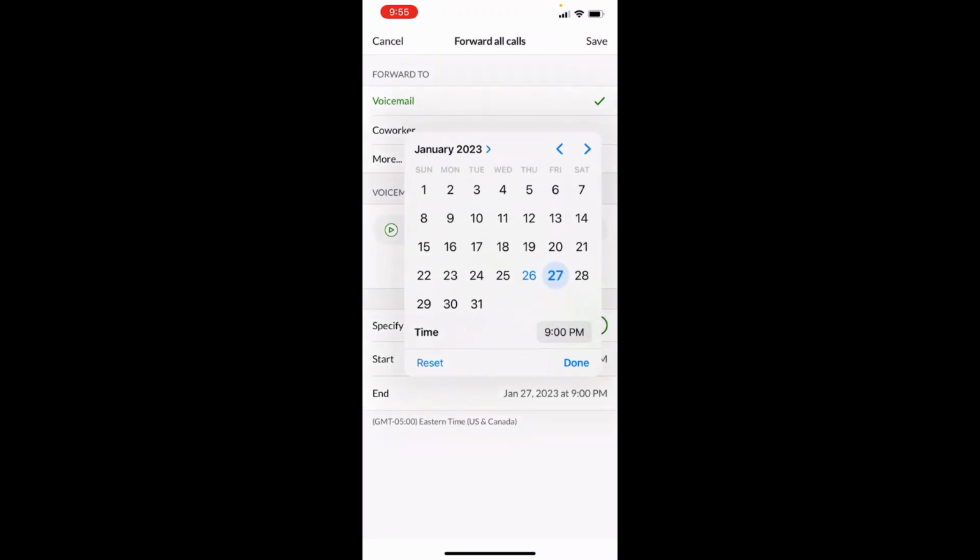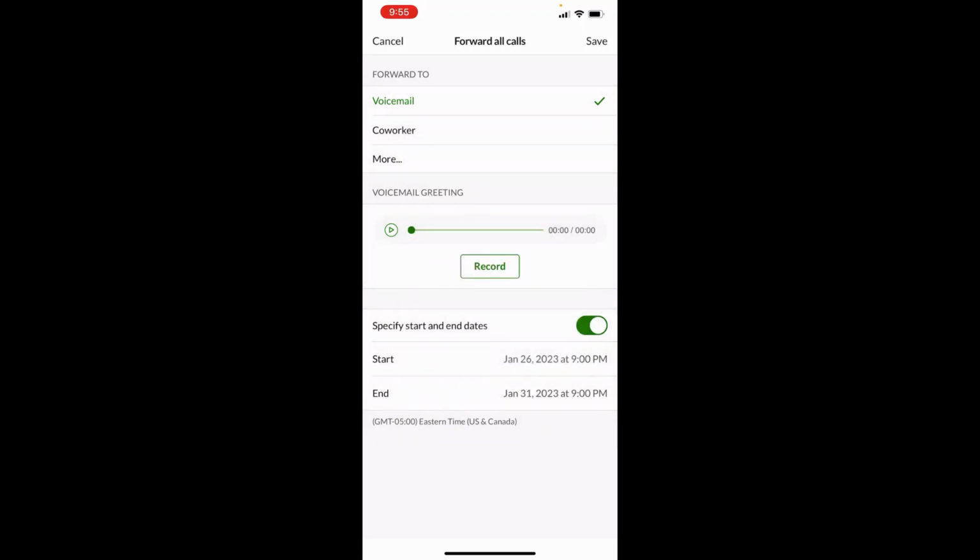So if you select a date for 23rd and that's it, in that case, your custom greeting will stop on January 31st at 9 p.m.